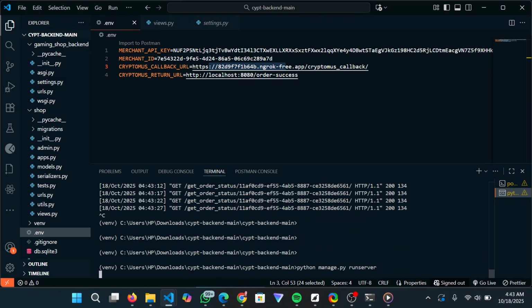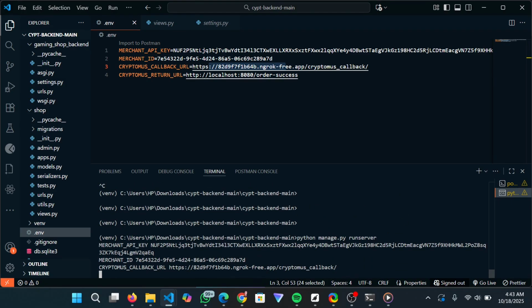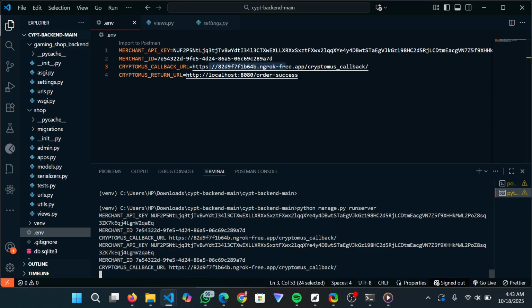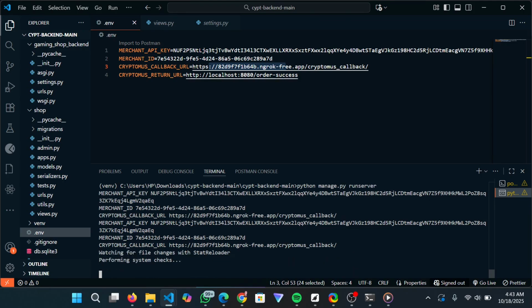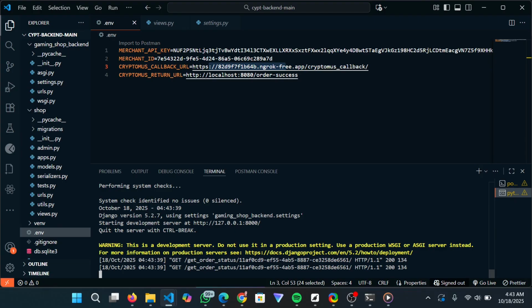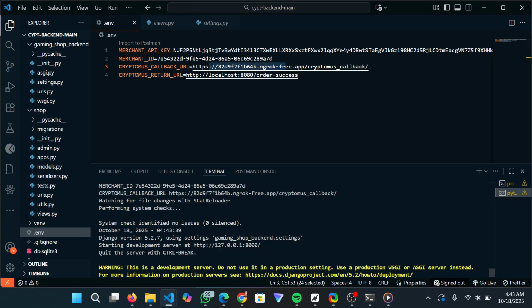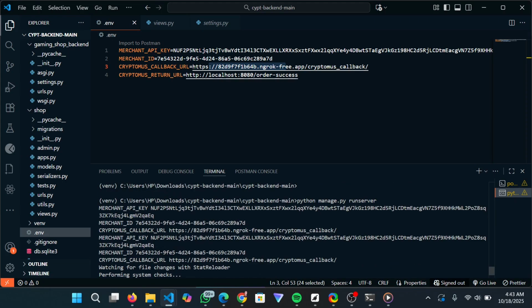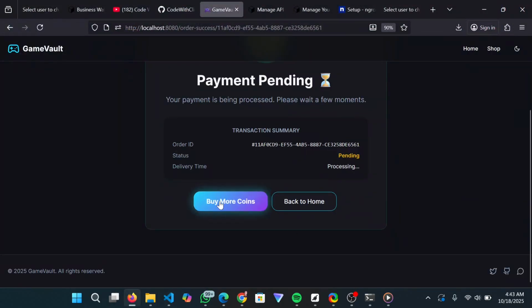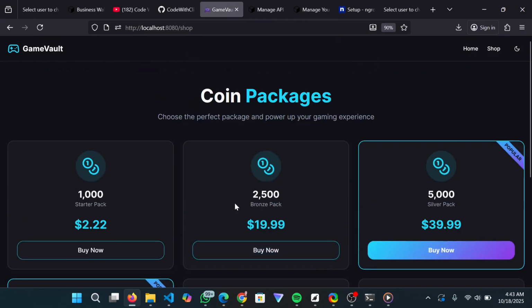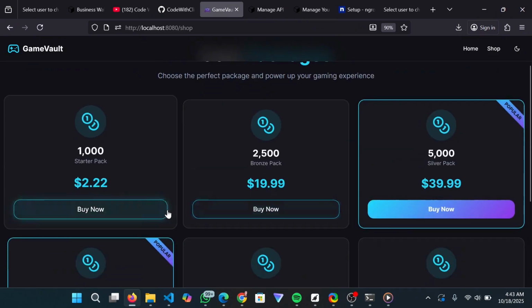Whenever you update your env file, you always have to run the server again so that Django captures the contents of your env file. That might be my mistake. I really hope that was the issue. So let's try again. So let's buy a coin now. Your webhook has to be active. So I'm going to go for the cheapest coin.